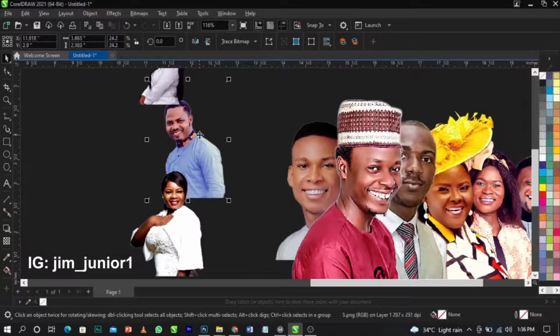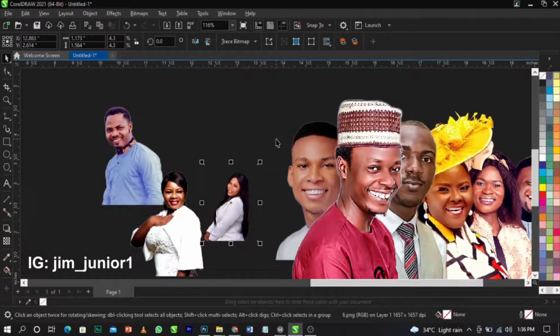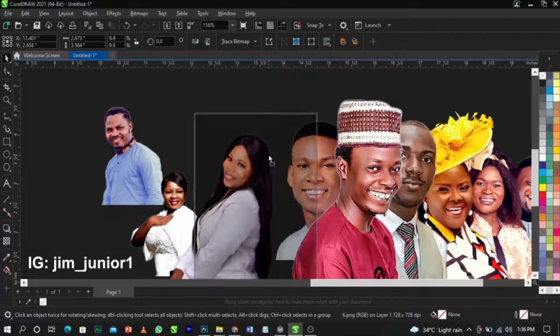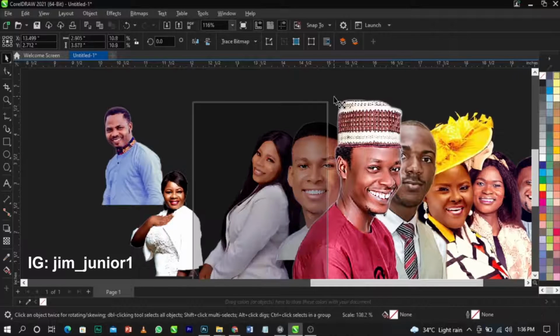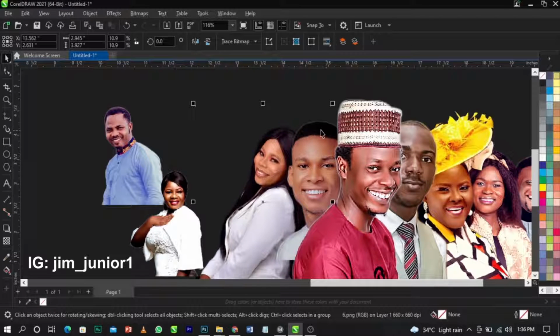The next one we're going to bring is this lady. This pretty lady we have here, so we're just going to place her over here, and that is just it, guys.